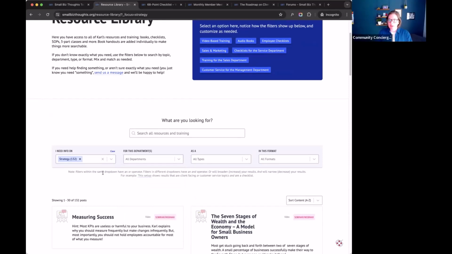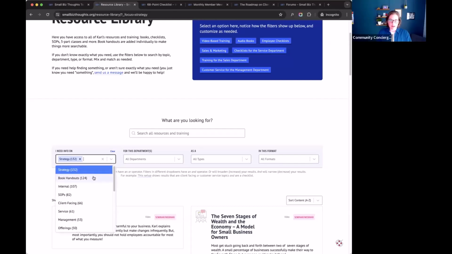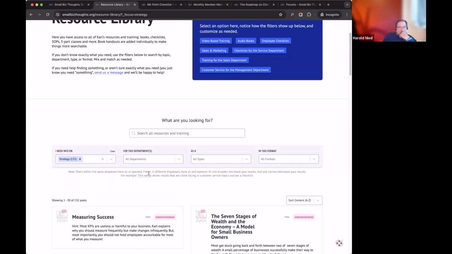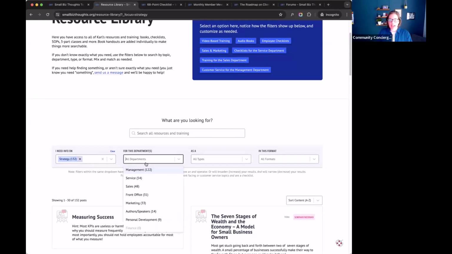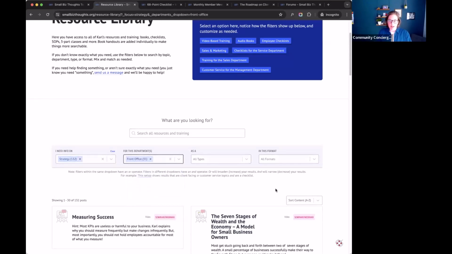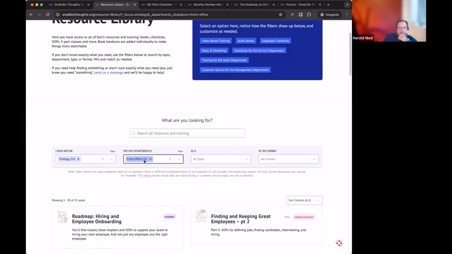Let me back out of it for just a moment. I do have a note here that explains that. Filters within the same dropdown have an or operator. So if I wanted to add another one, then I can say strategy or internal. Filters in different dropdowns have an and operator. So if we want to do it across, then it will be strategy and front office, let's say. So now we're down to 31.